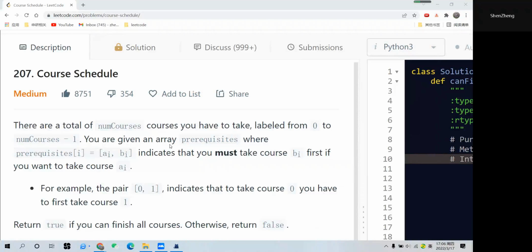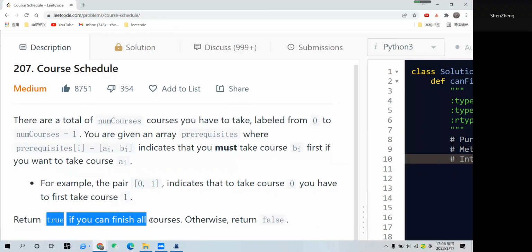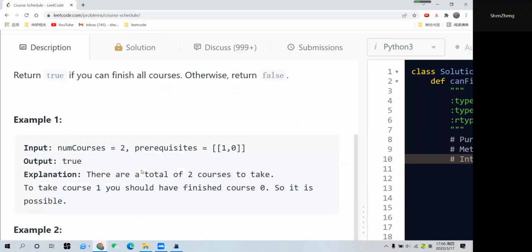Hi everyone, so today let's solve a LeetCode question called Course Schedule. Given a course schedule arranged this way, [A, B], we must take B before we can take course A. For example, here we have [0, 1]. So to take course 0, we must take course 1 first, which means 1 is a prerequisite for 0. I want to return true if we can finish all the courses, otherwise false.